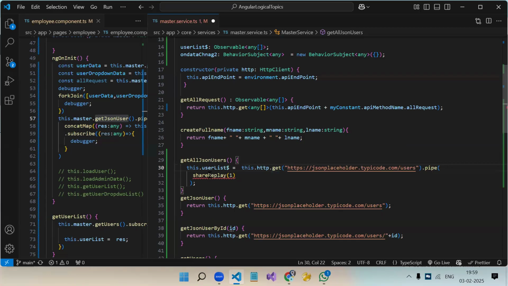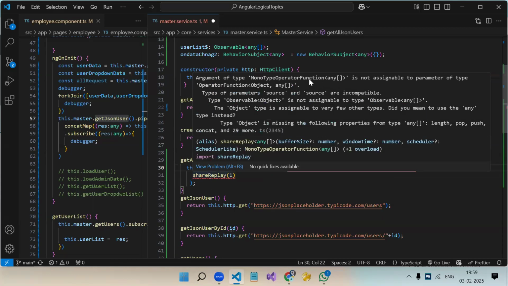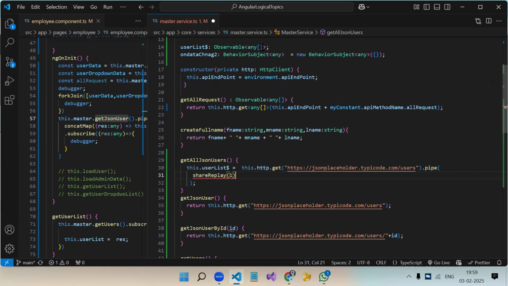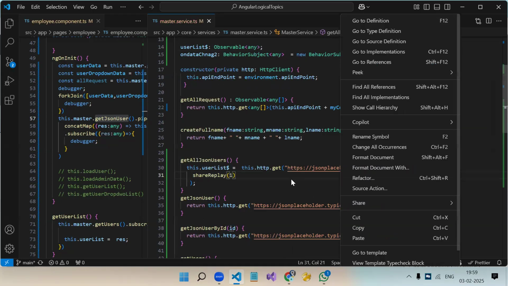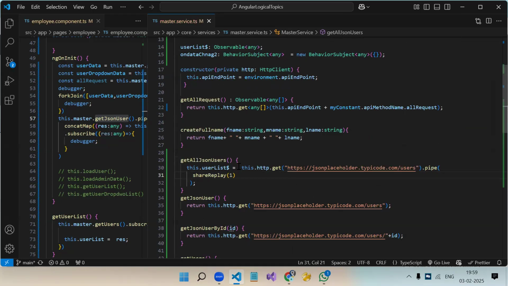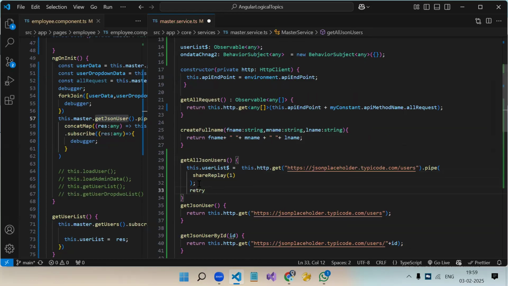Okay. Why is it giving an error? On shareReplay, it is giving an error: object is missing the following properties. Because here we specified the array. Again, here also we need to specify the proper data type. Okay. So we created the observable, and over here in the function we are storing whatever data we get in this observable, and from this function we will return this dot user.